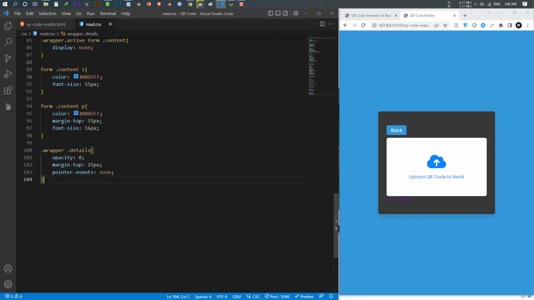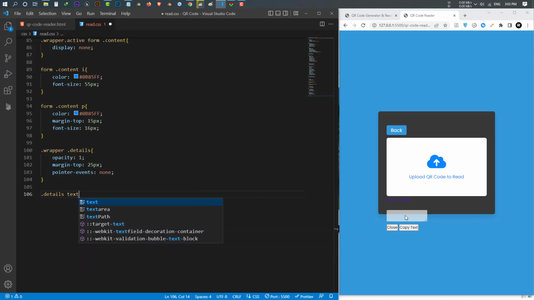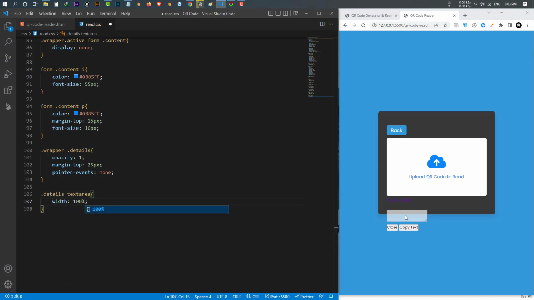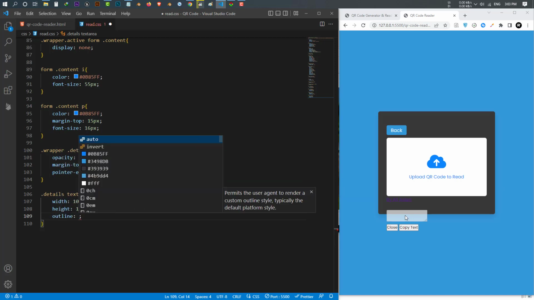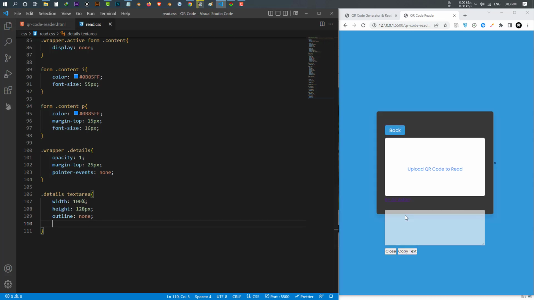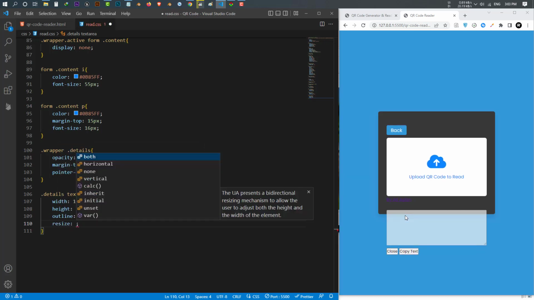Okay, let's give it some style. Let me change the opacity to 1 so you can see everything very clearly. I want to give design to this detail. First I want to give design to this text area. I give it a width of 100%. After that I give it a height of 128 pixel. I remove the outline from this one, so I set the outline to none. I don't want the user to be able to resize this one, so I set resize to none.